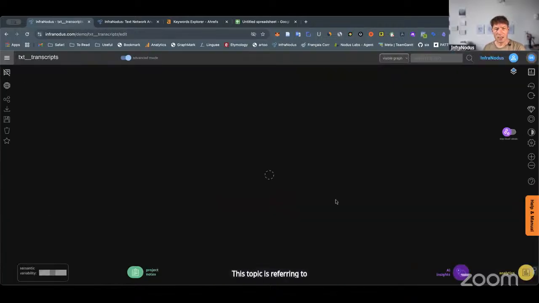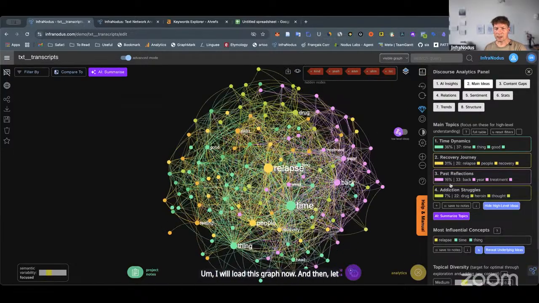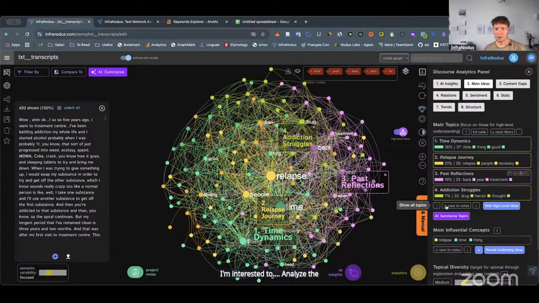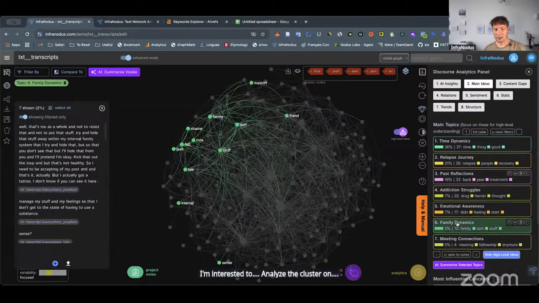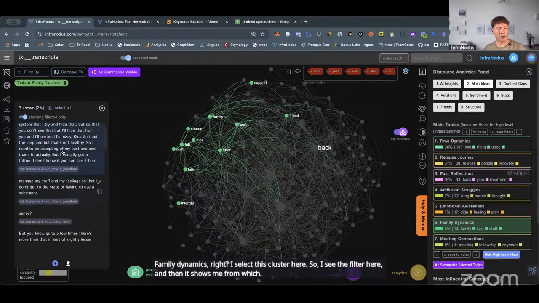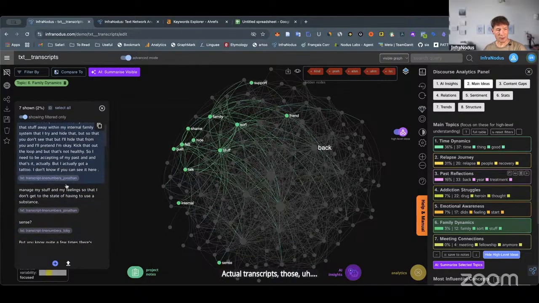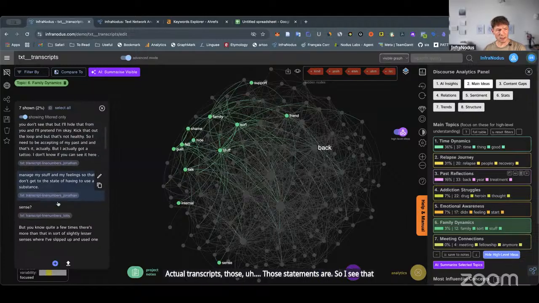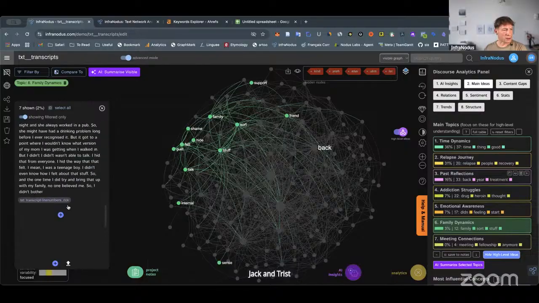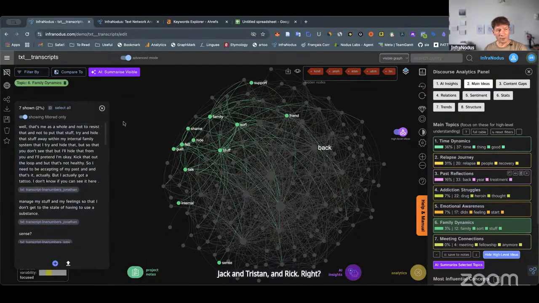So let's say if I'm selecting a topic here, I will load this graph now, and then let's say I'm interested to analyze the cluster on family dynamics, right? I select this cluster here. So I see the filter here, and then it shows me from which actual transcripts those statements are. So I see that Jonathan is saying something about this topic, Toby, Jack, and Tristan and Rick, right? Not everyone is talking about that.